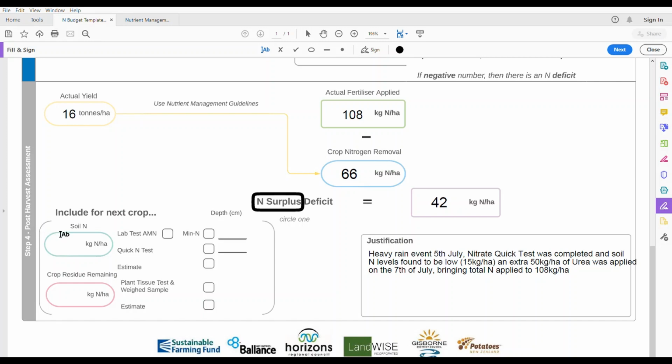Our nitrate quick test came back with a result of 20 kilograms of nitrogen per hectare, which is pretty reasonable. We tested to 60 centimetres to take account for the full rooting depth of the crop. However, it's important to note that the next crop will start with shallower roots, so might not be able to access all of this nitrogen. The crop residue remaining is the amount of nitrogen that will become available as the crop residues that are left behind begin to break down.